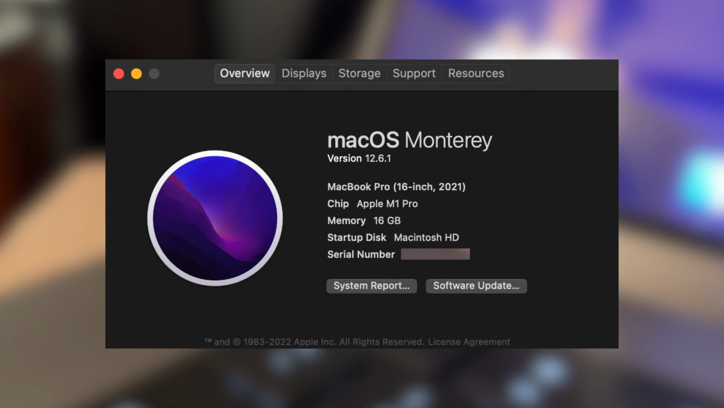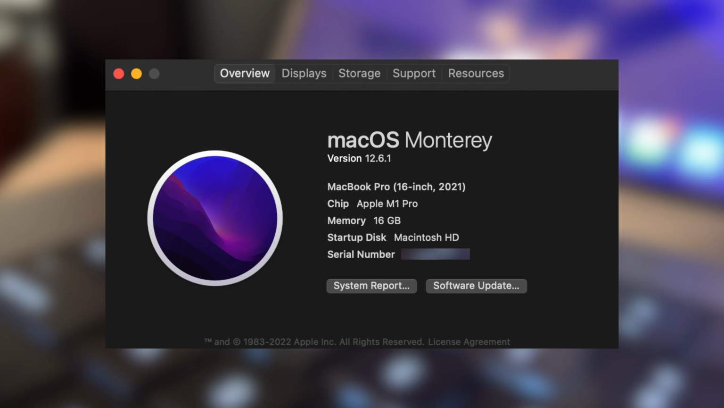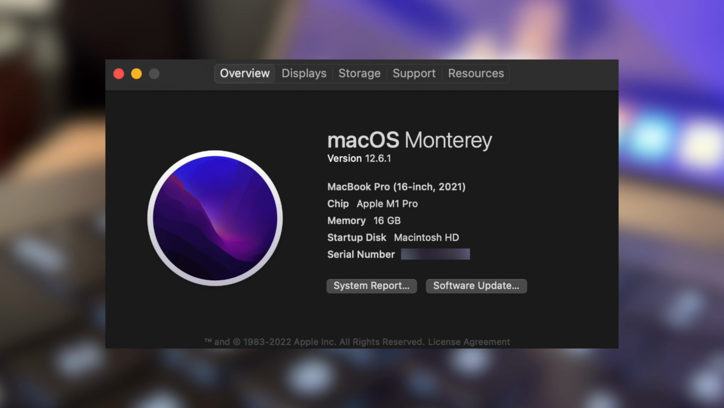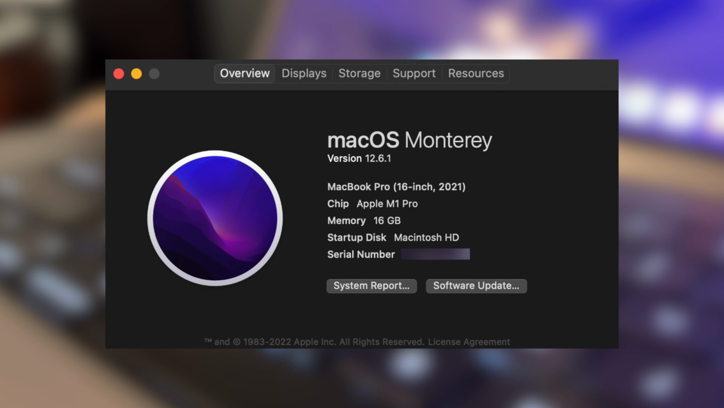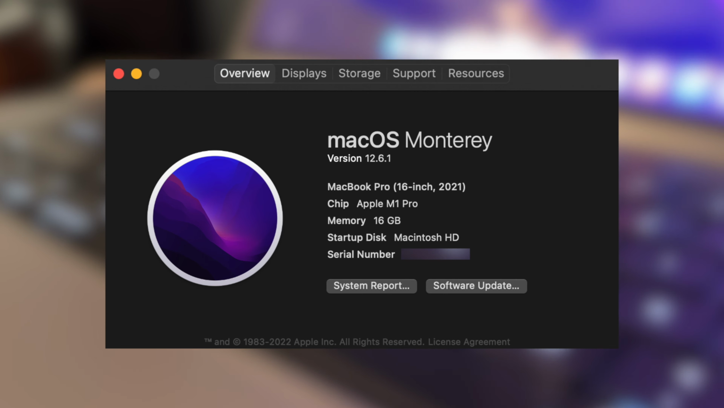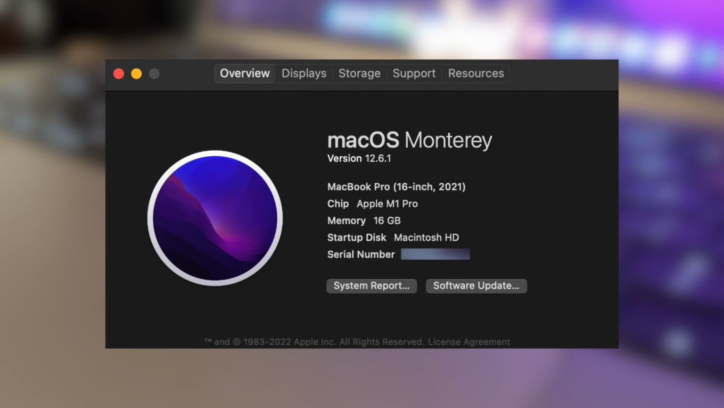The laptop that I'm using for all of these games that you're going to see me test is the MacBook Pro 16-inch 2021 with the Apple M1 Pro, 16 gigabytes of RAM, and a 1 terabyte SSD. This is pretty close to the base model. I believe it is one spec up from the base model.